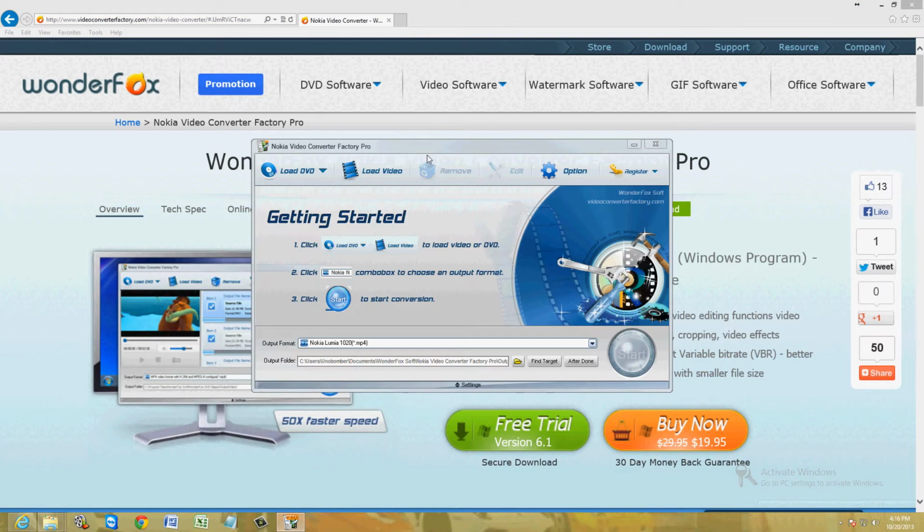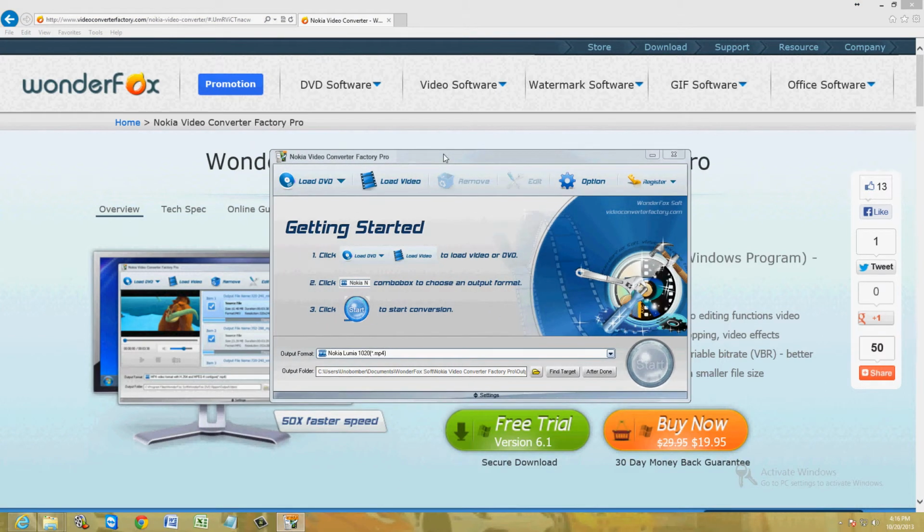All right, so go ahead and download the free trial. This is what it looks like here, and really easy to use. It even tells you how to use it. Step one, click on load DVD or load video, whatever you want to convert to your Nokia phone. So it's really cool. You can watch your favorite DVD on your Nokia phone.